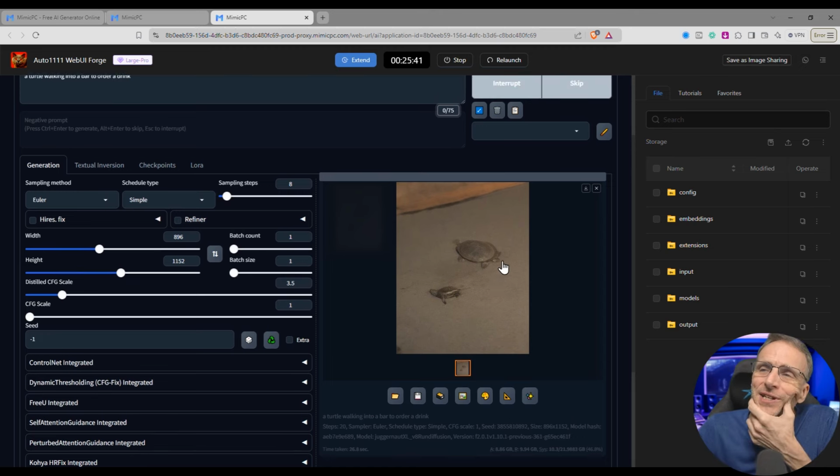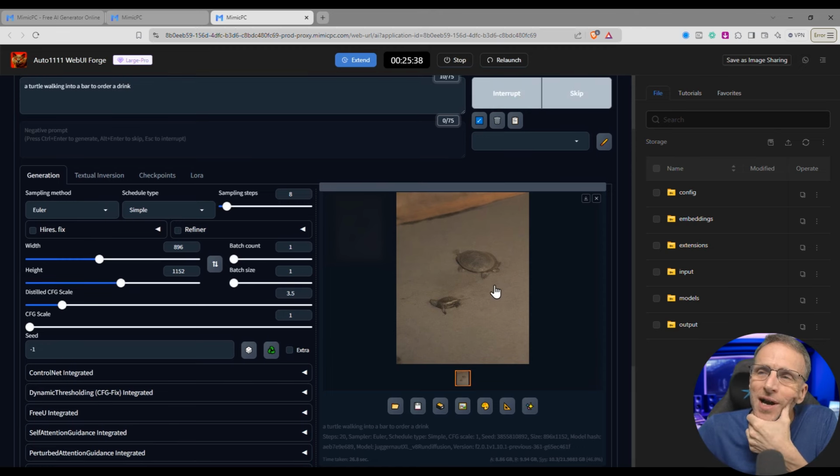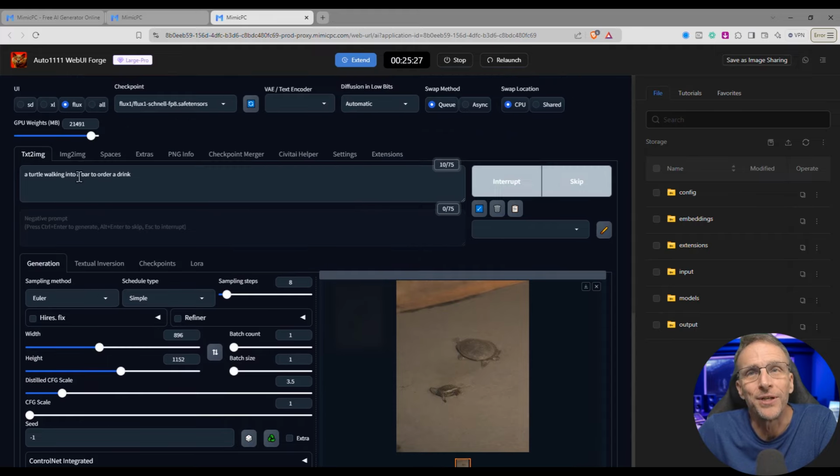And while that's loading, we can just look at these pathetic turtles walking into a bar. This result is because we used the wrong model with the wrong number of steps, and all of this technical stuff I was talking about before, it's not set up to give good results. That's why when you click Flux, it handles all of that for you. But it's up to you to choose the Flux model. It can't read your mind.